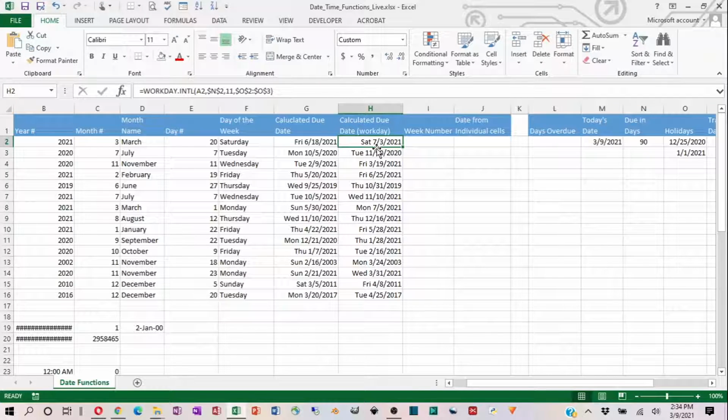So now it changed it to Saturday, July 7th. Okay, again, big difference. Big difference when you only have 1 day off. Okay, so that's Workday International. All right, so back to our calculated due dates.